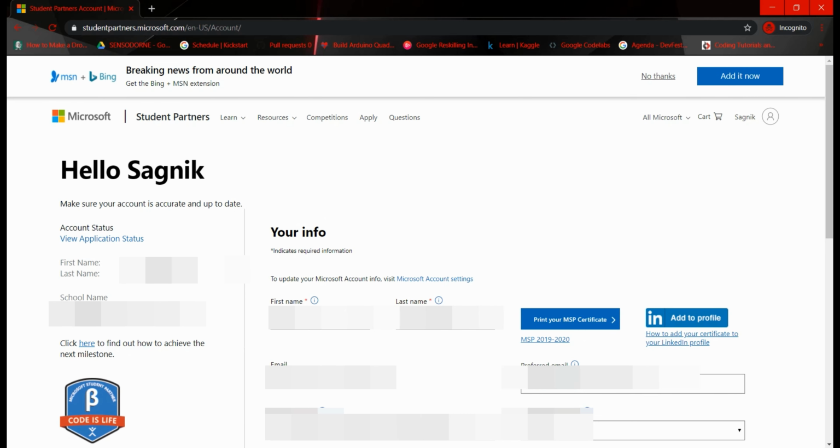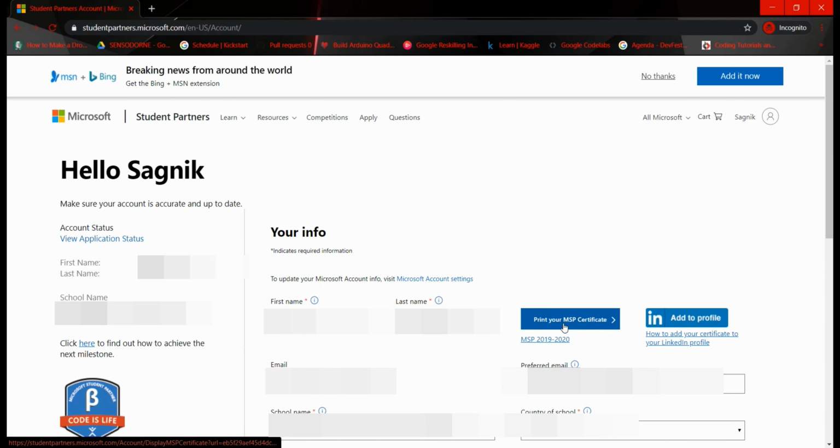So firstly, this will be your first name written here, and the whole thing comes as it is. After that, here you will see your print your certificate option will also be there. So initially, if you have just the offer of becoming a Microsoft Student Partner, then the certificate will be of level Alpha 1. Mine is a Beta level.